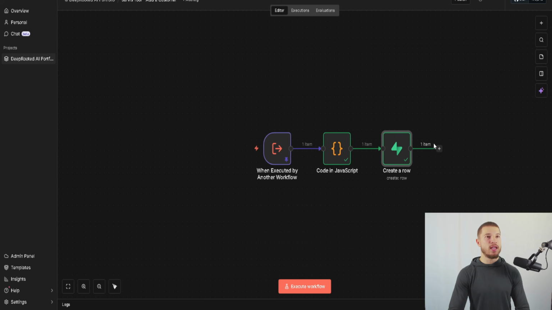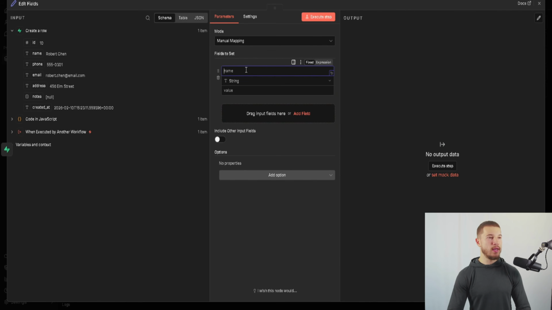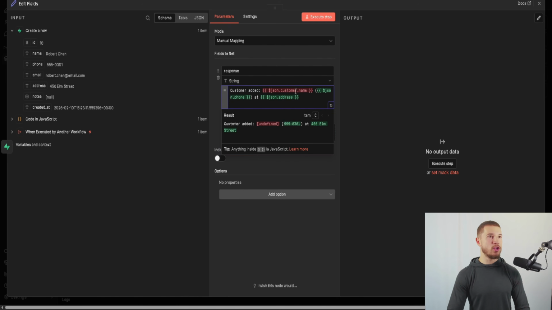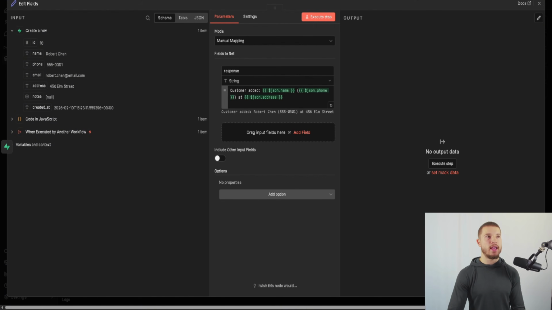And then the final step is to just return the confirmation. So we're going to do a quick set node. We will name it response. And then we're going to quickly copy and paste over this field. But the only thing we need to change is this one, and we just delete it back here, and it'll be json.name. So then this is what we're going to send the AI agent back, that customer added Robert Chen, phone number at this email, and that's what our AI agent will get back.